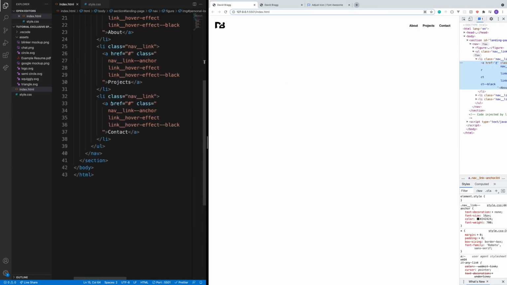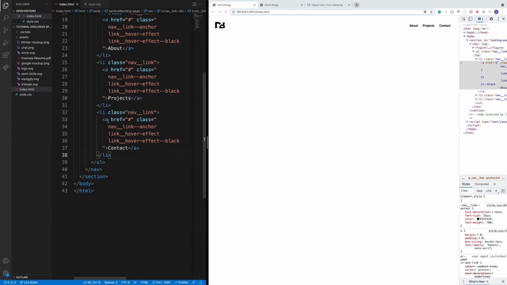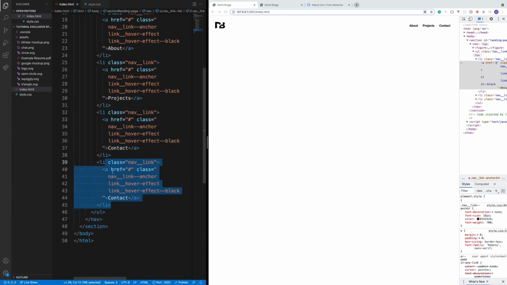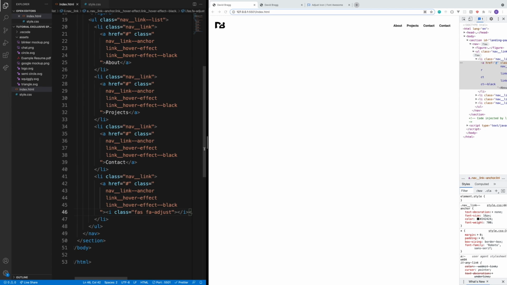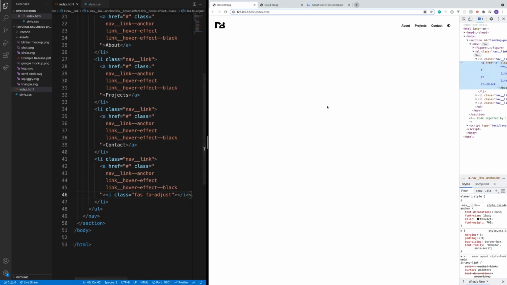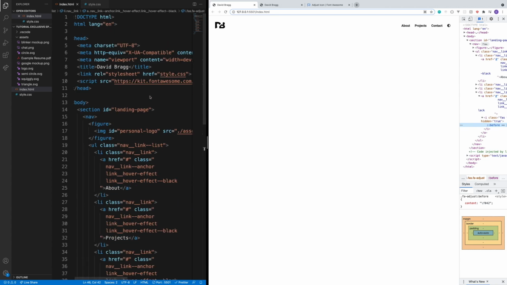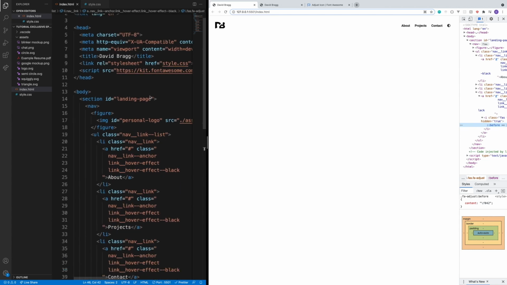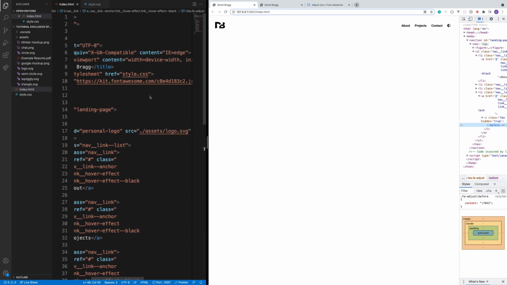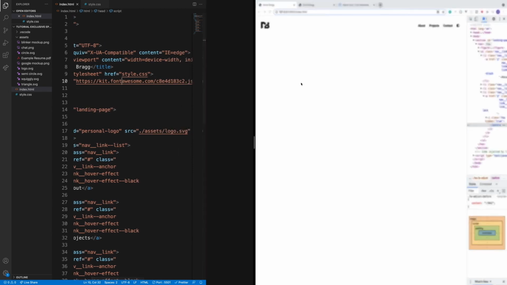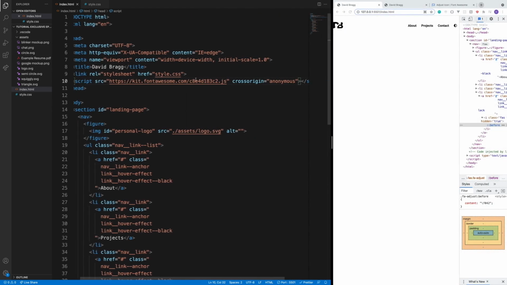What you can do is copy this list one more time. Instead of A, instead of contact, put the I. And let's see where it is. There we go. It printed for us. So if you see that, that means you did the Font Awesome installation correctly, and that's a pretty good sign. If you didn't, just make sure you see this SRC, and make sure you copied it word for word.